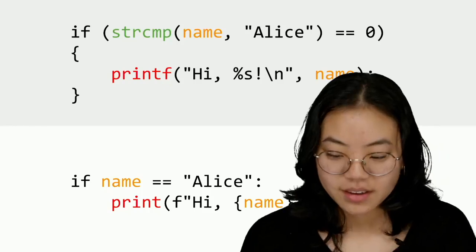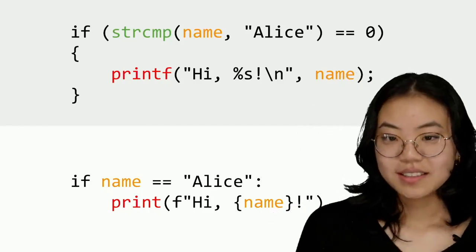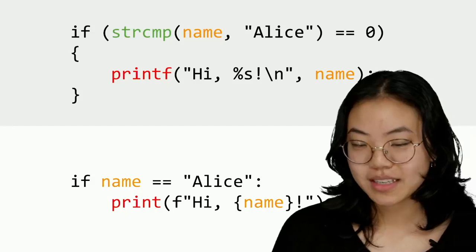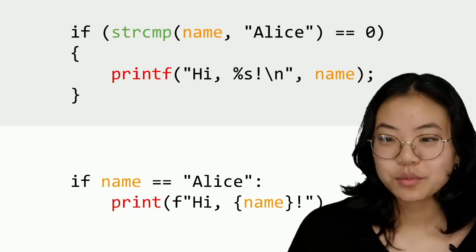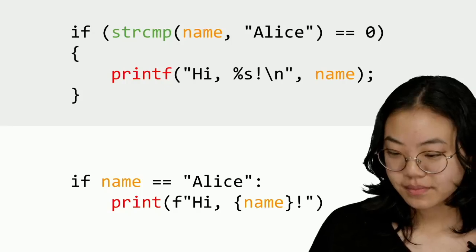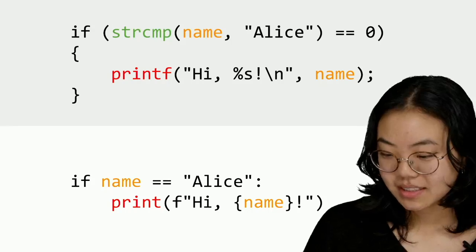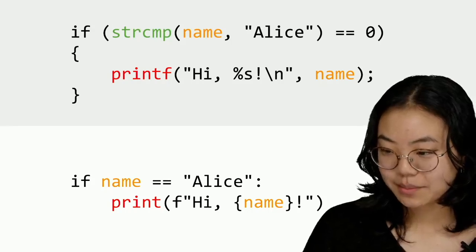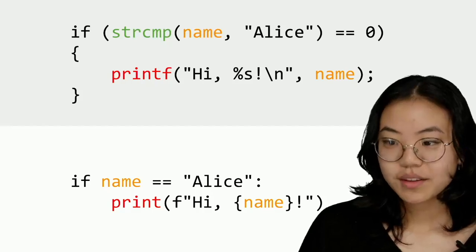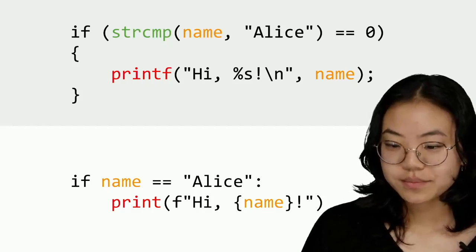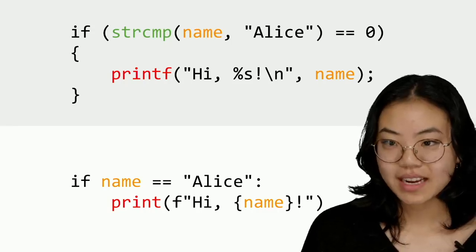While in Python now we can actually just literally use the double equal sign as we would intuitively think to, where we can just do if name equals Alice, and then we have a print statement. So some other differences we can note syntactically.